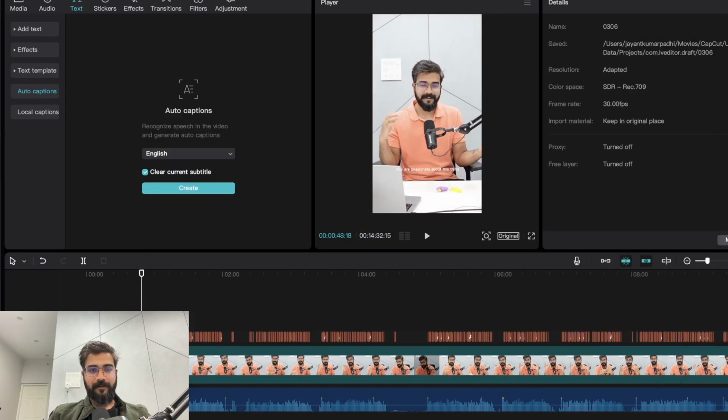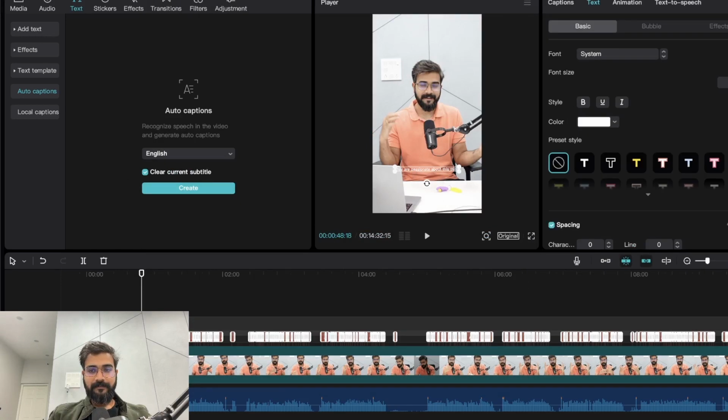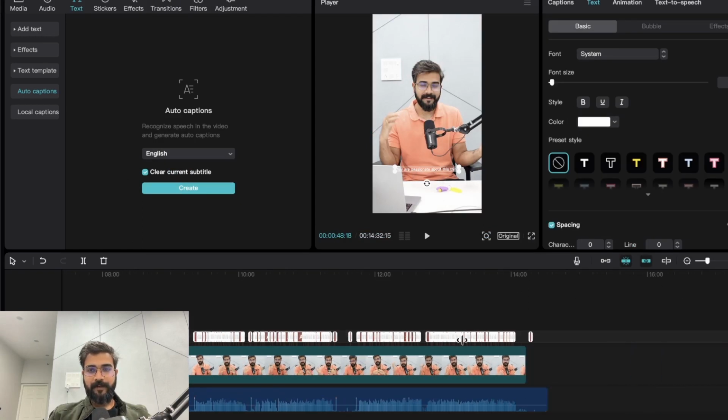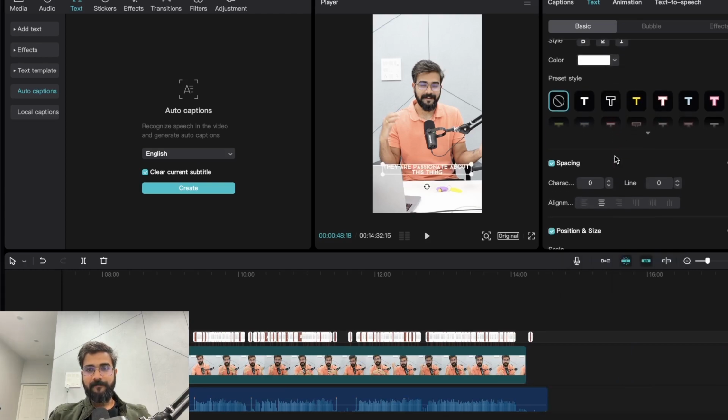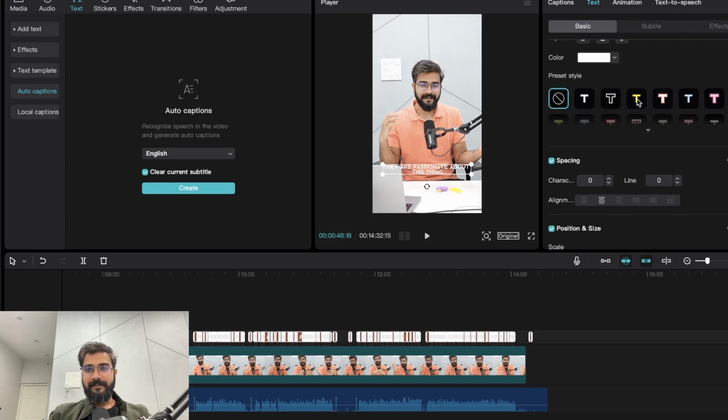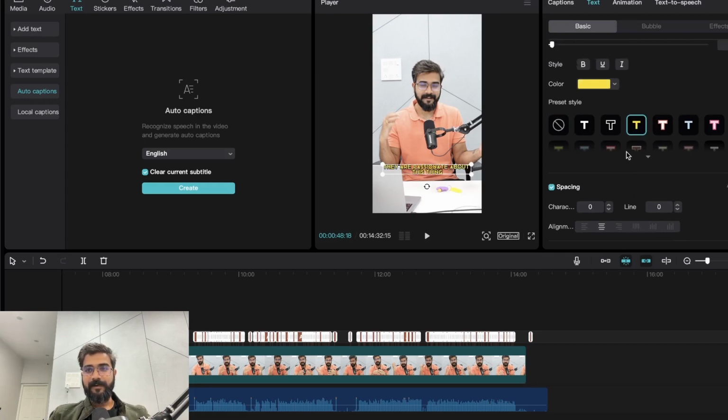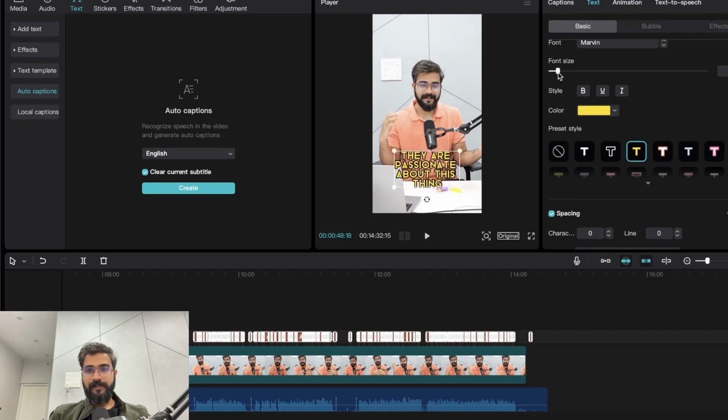It is very small. I can select the entire caption from here. Font, I will change to a font that I'm using called Marvin. I love this font for some reason. And then we have preset styles. So let's say yellow, right? And you see these are nice big fonts. I can change the font size to this, which is easier to read.